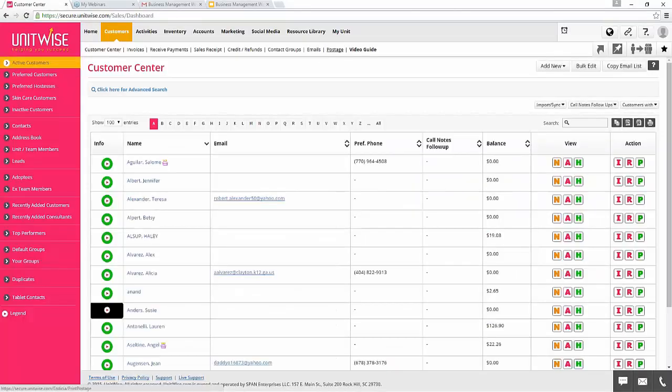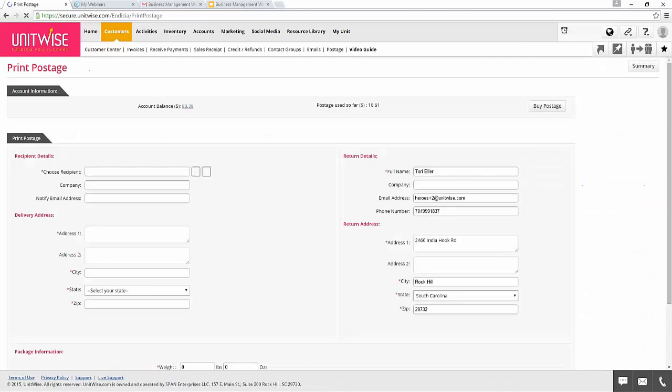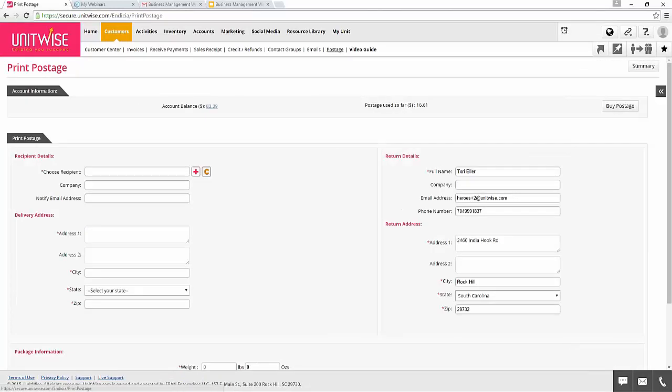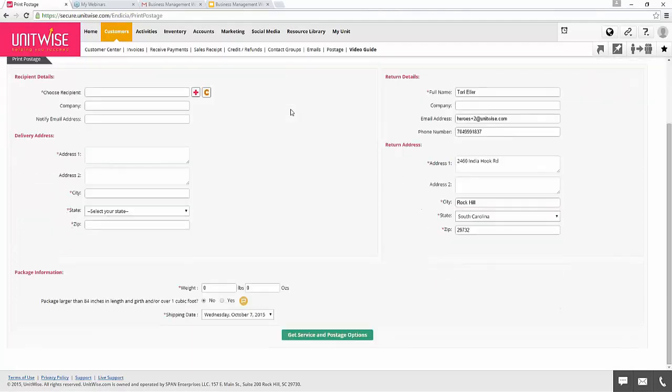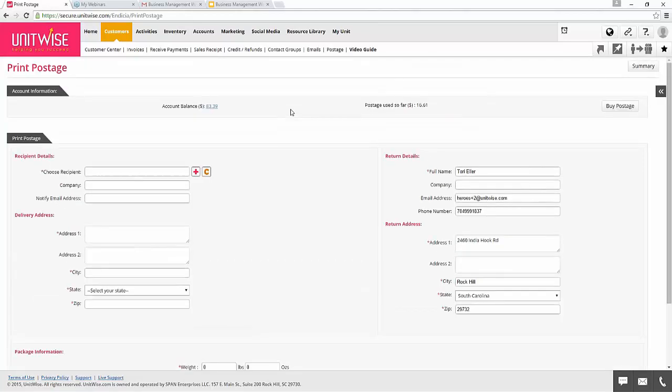Would like to point out we do offer postage as well through UnitWise. We've partnered with Endicia, so you can actually purchase and print postage directly through your UnitWise account. We do have plenty of videos on the subject, and we can't really get into every possible feature with this webinar, but it is definitely worth a look into if you're making a lot of trips to the post office. You want to cut down on all the work you're putting into that.